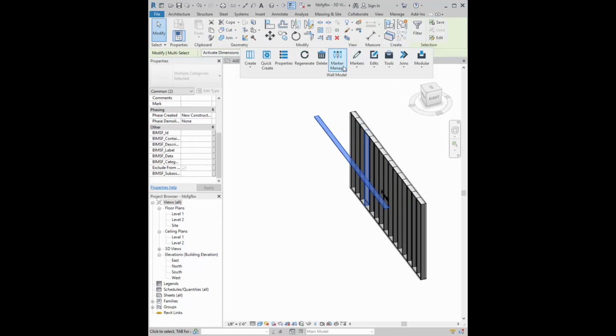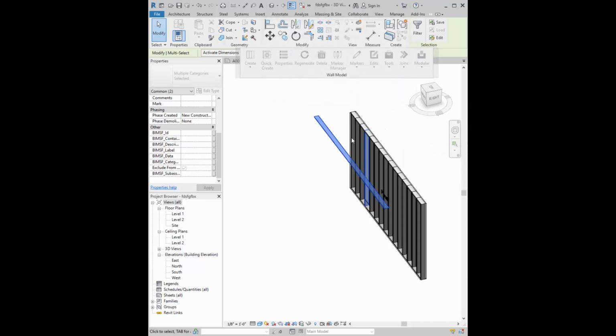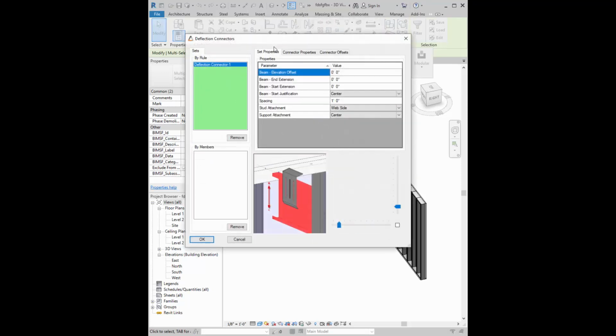In our MWF Pro Suite menu, we'll go into our wall model menu, into Tools, Create Deflection Connector by Rule. By default, a dialog box will come up in order to give you the option of giving it a specific name. By default, Deflection Connector -1 will always come up, so we'll choose that for now. And a dialog box will come up giving us different properties that we can set for this rule.